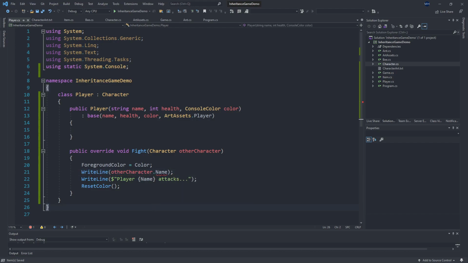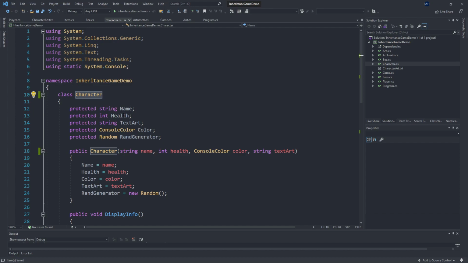That we can't access the protected character.name from this character variable. So what we want to do is actually make name accessible, and probably health, and probably color and text art. But we don't want other people to be able to reach in and change the name or health. The reason why we made all of these in our character protected was so that we couldn't just accidentally set the health to 0 outside of the character class.